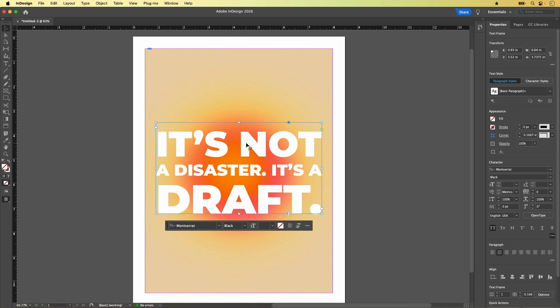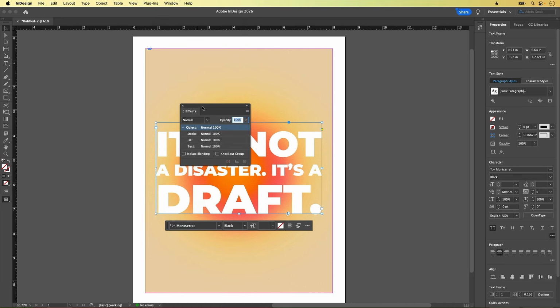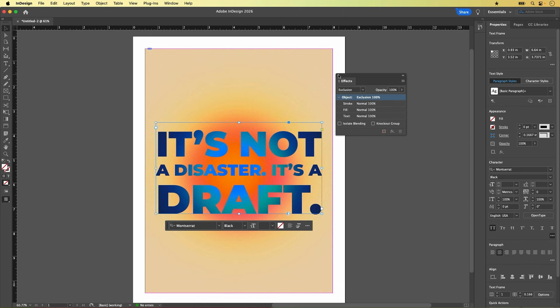We're going to want to open our Effects panel. So we'll choose Window, Effects, and here all we have to do is change this drop-down from Normal Blend Mode to Exclusion. And then we can actually just close this panel. And that's it. Now this white text actually changes color by interacting with the graphic behind it. So you can see here in the middle where it's orange, the text is a brighter shade of blue than on the outside of the edge where it's a dark blue.